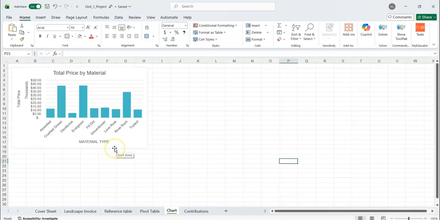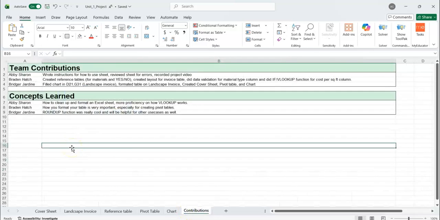Here's our chart. We did a column chart to demonstrate the material types, and then the total price in thousands to show the differences between all of the types of materials. And here is our final sheet talking about our team contributions, what we each did, and then our concepts learned.